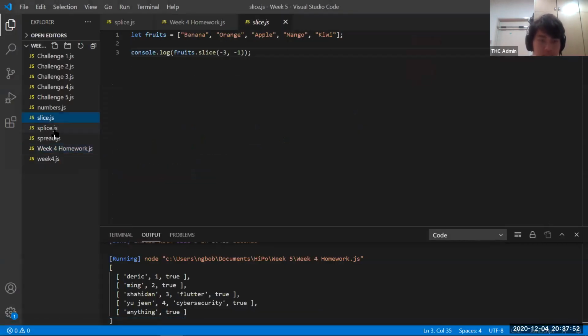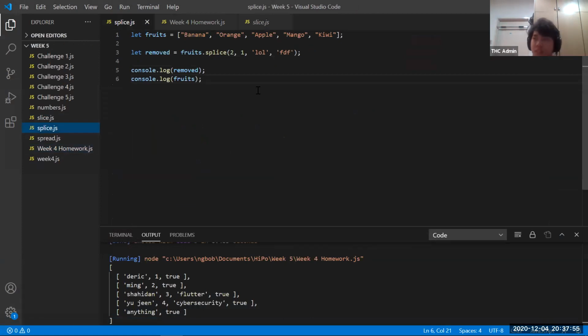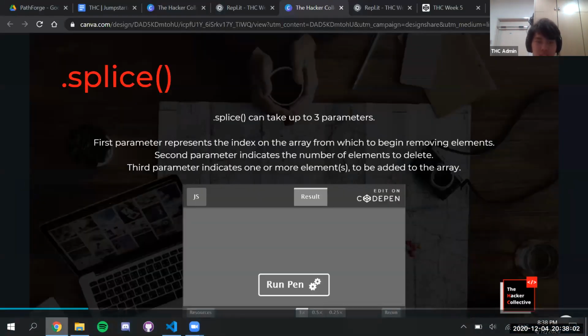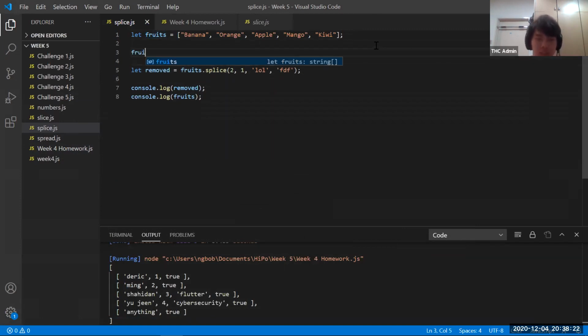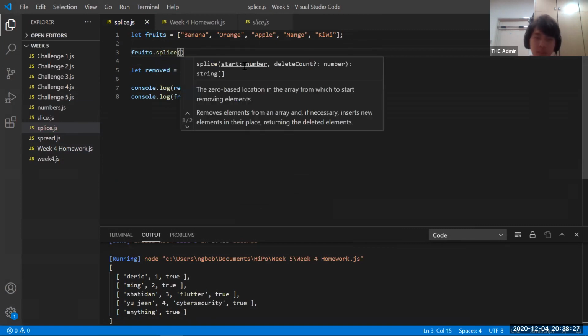So like all the array functions we learn, forEach, reduce, push, everything, it works on the array. For example, in this example here, we have an array called fruits, and we can call fruits.splice. So it's a method inside the fruits array. Let me just do a simple example first. Splice, and you see, what does splice take in?